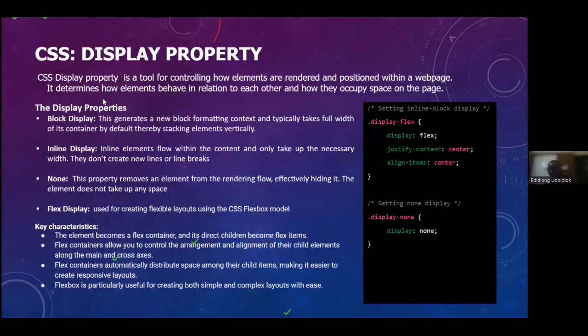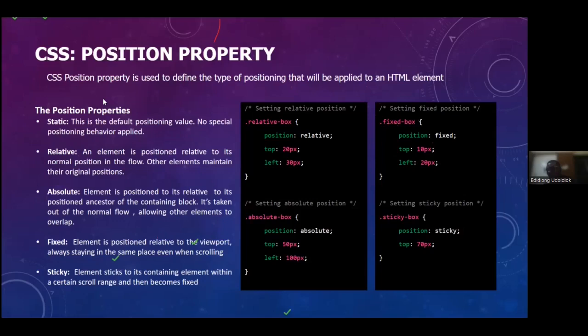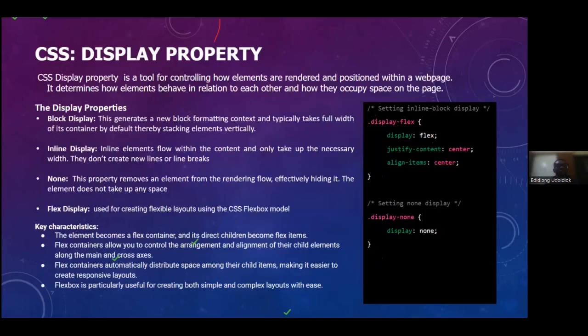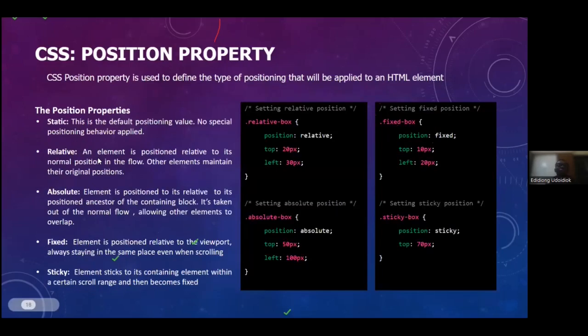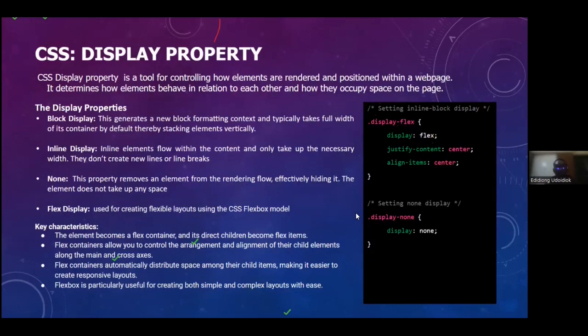Okay. So for this class, we are going to focus on relative and absolute. Then we use a property, the flex property. The display property allows you to specify how your elements are displayed. So for this class, we are going to talk about flex display, and we are going to talk about relative and absolute. Let's get back to our style.